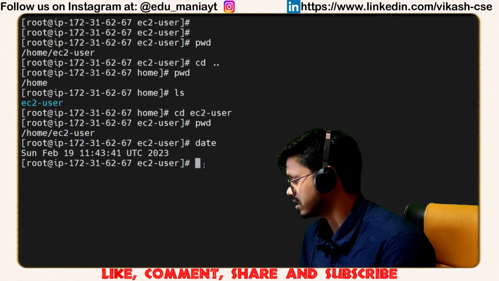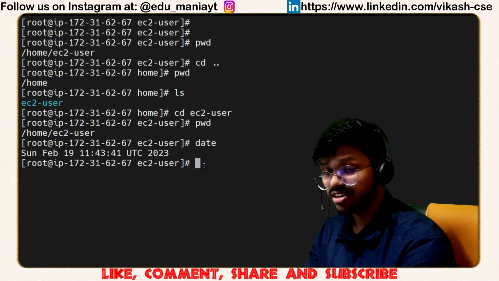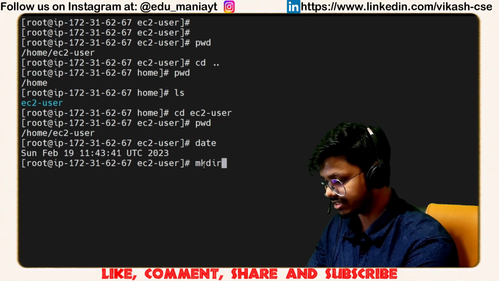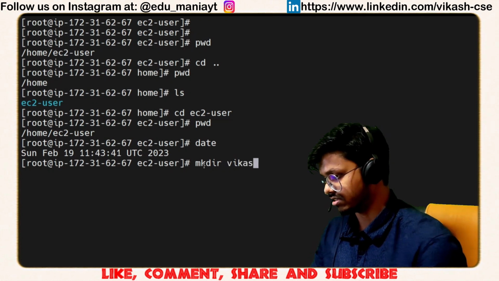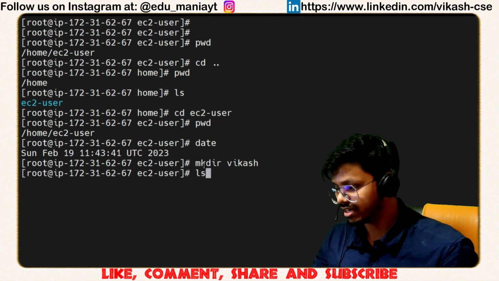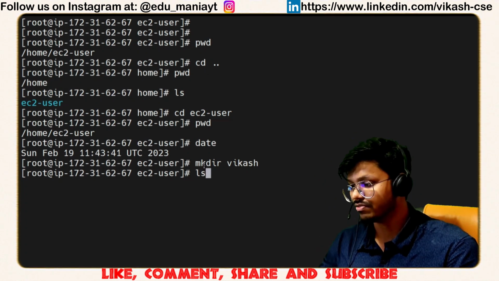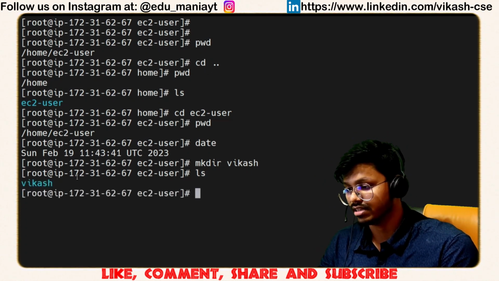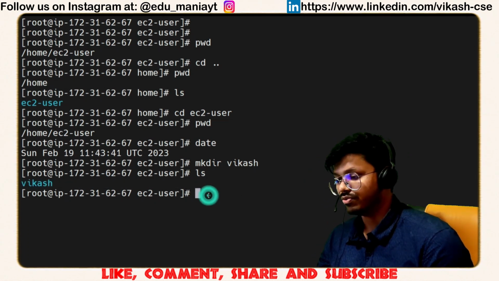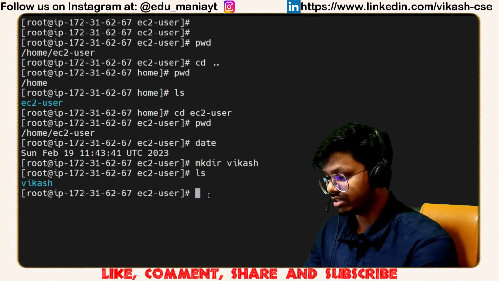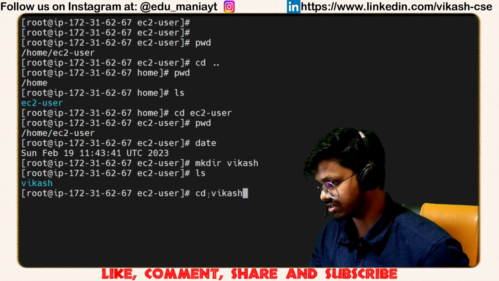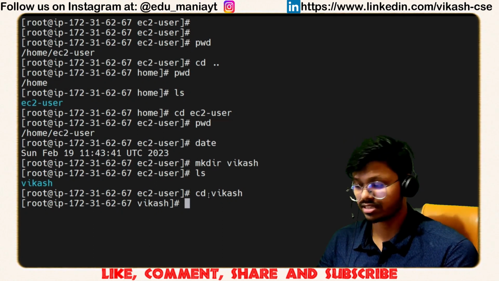Apart from this, the next command is, if we want to make a new directory, then we will type mkdir and write Vikash, suppose. So now under EC2 user, if you type ls, it was nothing previously, but now if we run the ls command, then the Vikash directory is there, right? Now, if we want to get into the Vikash directory, then we will type cd Vikash. So I hope it is clear now.